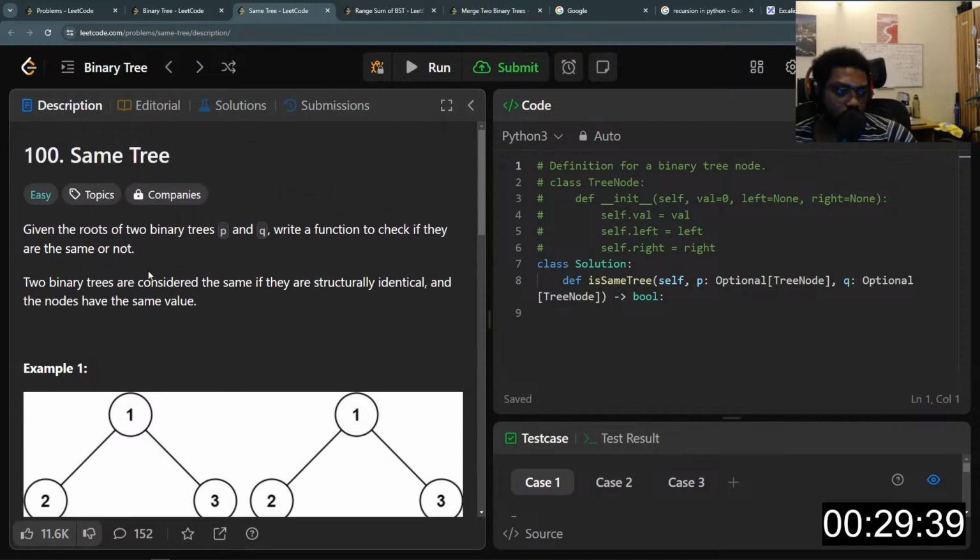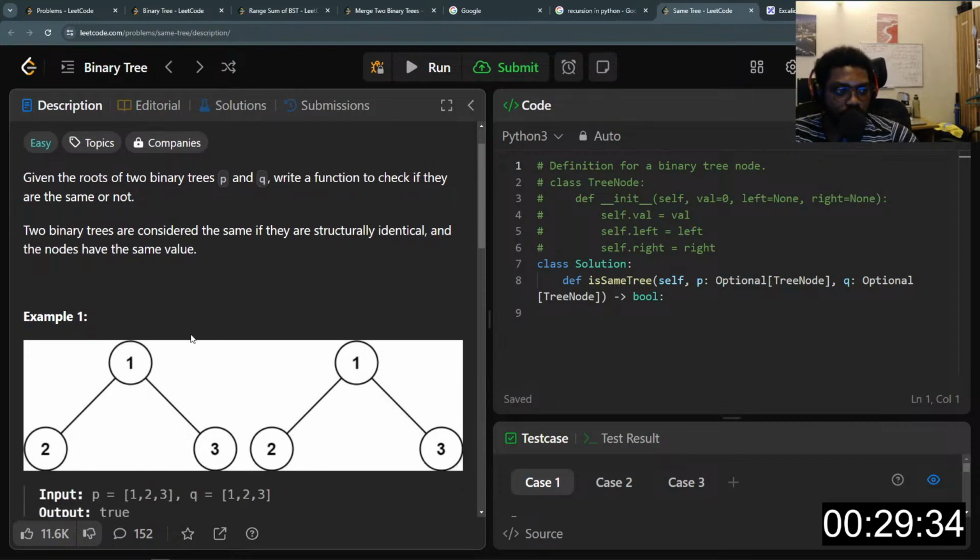Given the roots of two binary trees, P and Q, write a function to check if they are the same or not. Two binary trees are considered the same if they are structurally identical and the nodes have the same values. Structurally identical means the same amount of nodes in the subtrees, right? And the node values themselves should be equal.